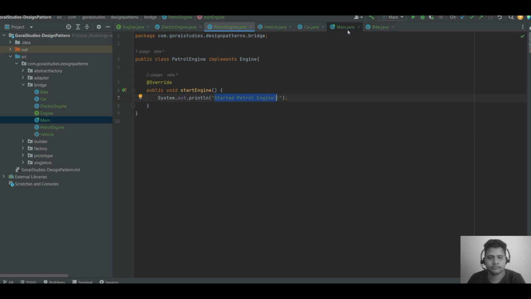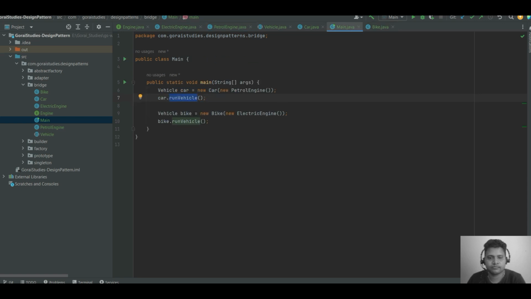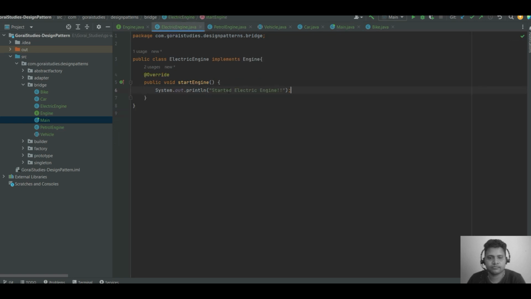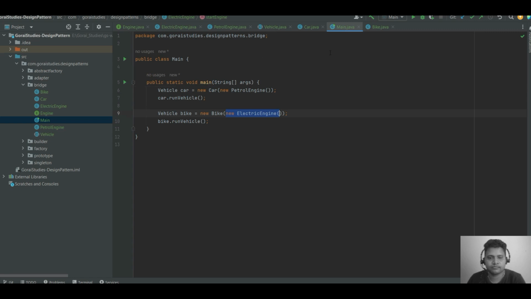Okay, and again for the bike, we are creating the bike object, and the type of the object is vehicle, and we are passing the electric engine object here. As we call bike dot run vehicle, it will print the message from here. If you go there, started electric engine. Okay, so I think you understood how we are passing the object of the engine, and how we are establishing the relation between the vehicle hierarchy and the engine hierarchy. Let me run this program and see whether it is giving the correct output or not.